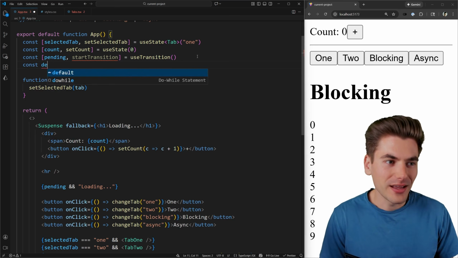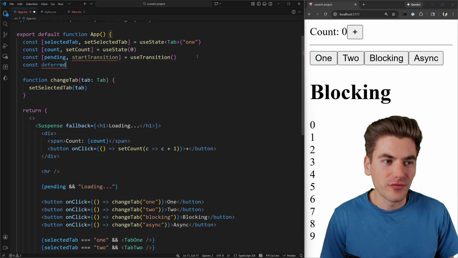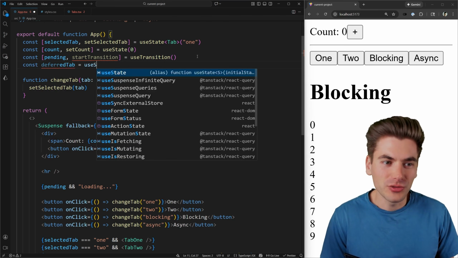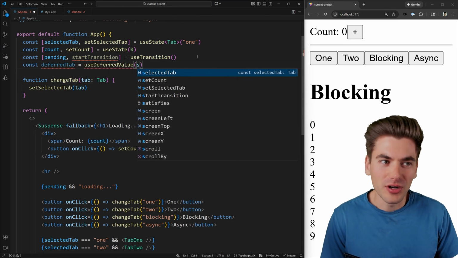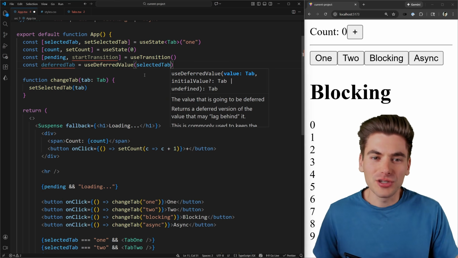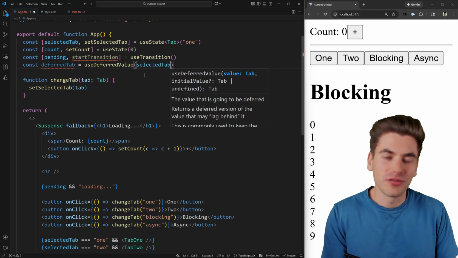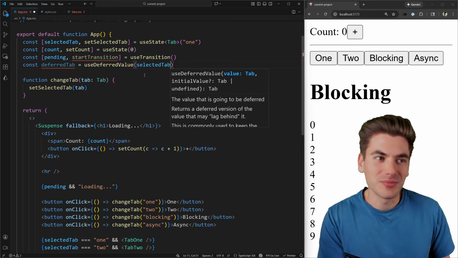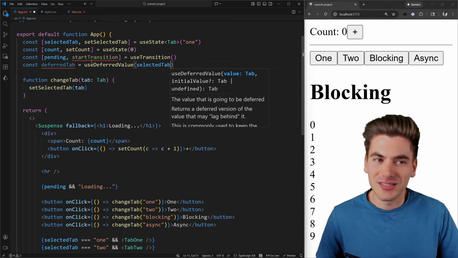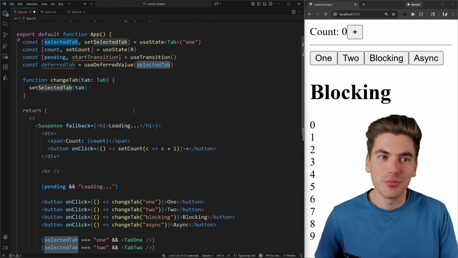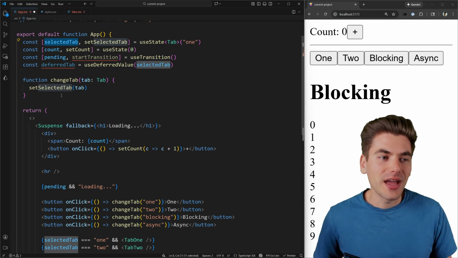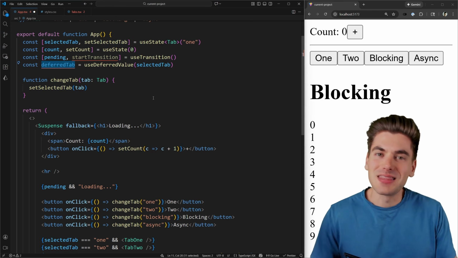So I can come in here and I can get a value which we're going to call deferred tab. I'm going to set that equal to using the useDeferredValue hook. And all you do is pass to this hook the value that you want to defer to a transition-based update. So essentially now I have two different state variables. I have my selected tab, which updates immediately, and then I have my deferred tab, which updates in the background.